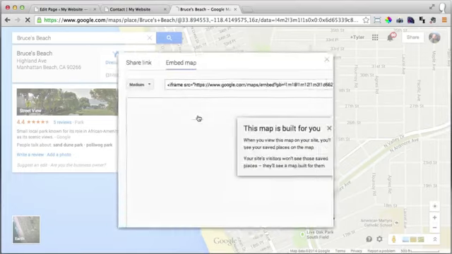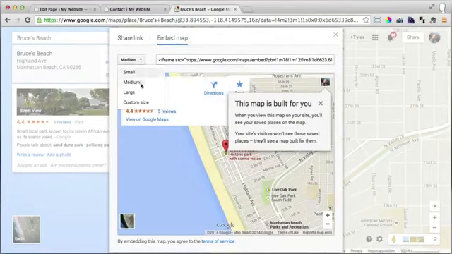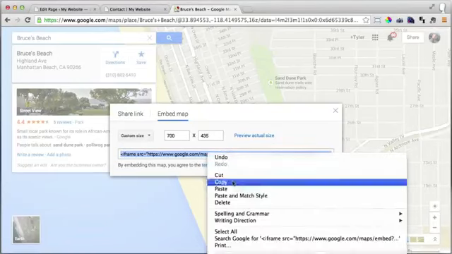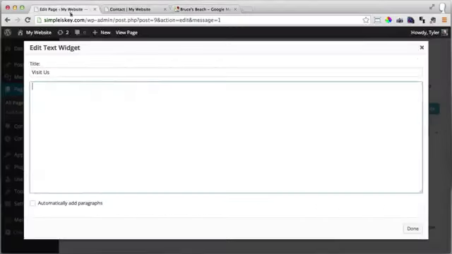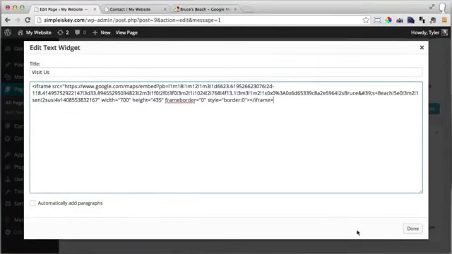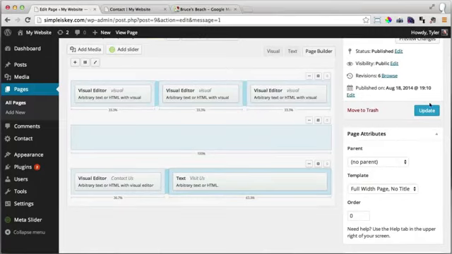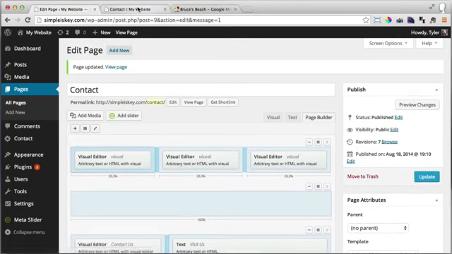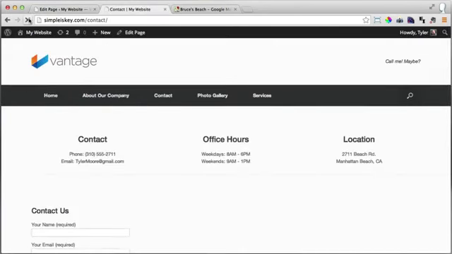So we're going to click embed map and we're going to do a custom size. And the width can be about, let's say 600 or 700. And the height needs to be 435. All right, then we can grab this code right here and press copy. Go back to our widget and paste it, and press done. Now we can press update and check our work by clicking refresh.